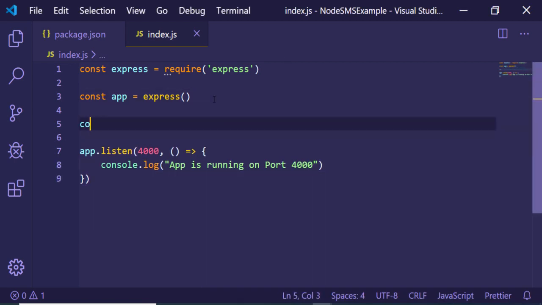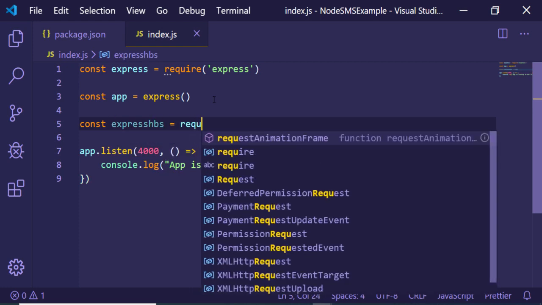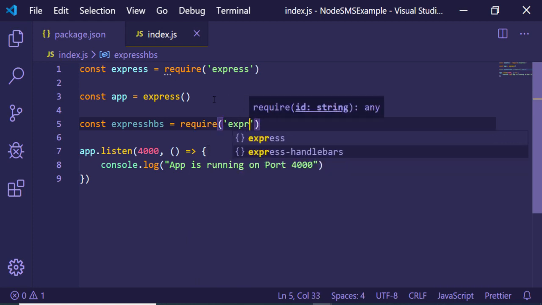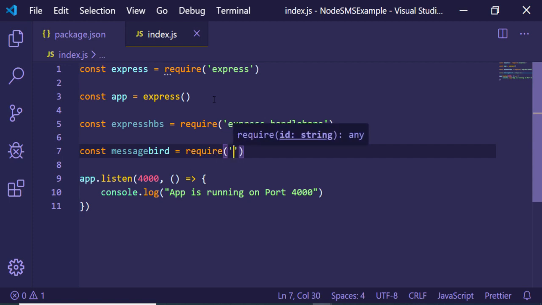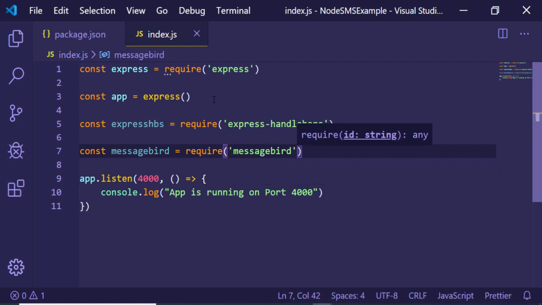For that, we will first of all be importing some libraries, which is Express Handlebars. So we will have to require this library Express Handlebars that we have installed, and one other dependency, which is MessageBird, in order to send SMS. So we will be requiring MessageBird. And in order to set up the access token, you need to write parentheses, and inside this you need to copy paste your access token.